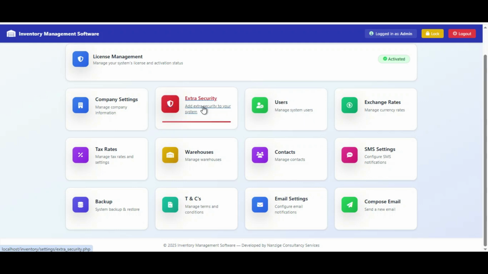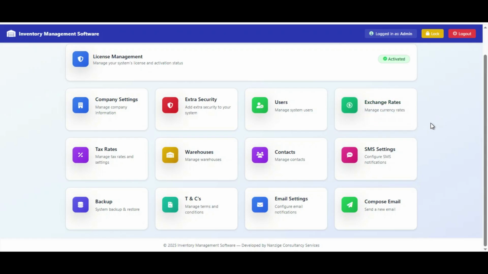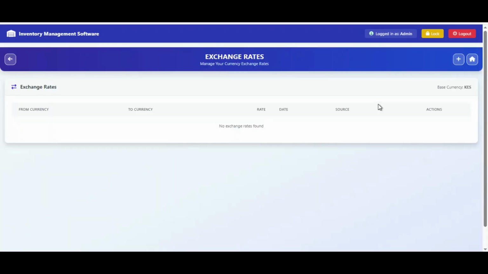Under extra settings, you can set the auto timer. In case of inactivity, the system will auto lock so that somebody cannot use it. It will lock out somebody, and in order for somebody to access the system, he or she has to first verify the PIN again. Since this is a multi-currency based application, if you're going to operate with various vendors and customers who are using various currencies, you can come here and set exchange rates from here.